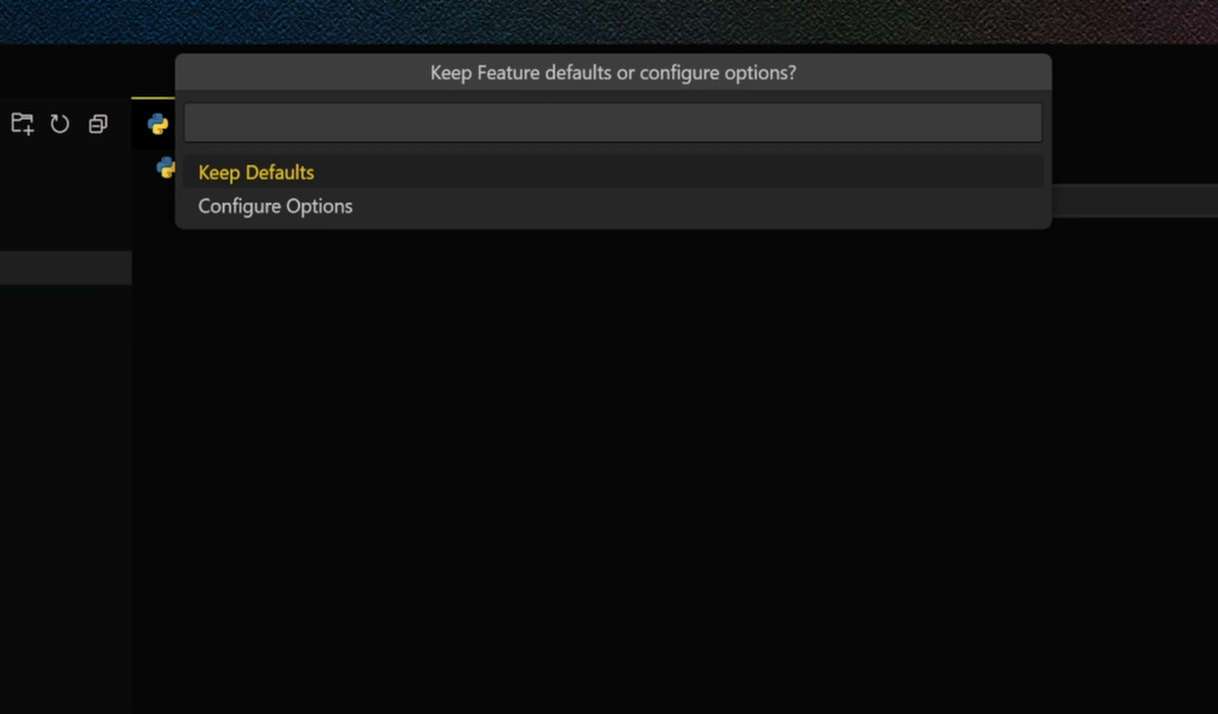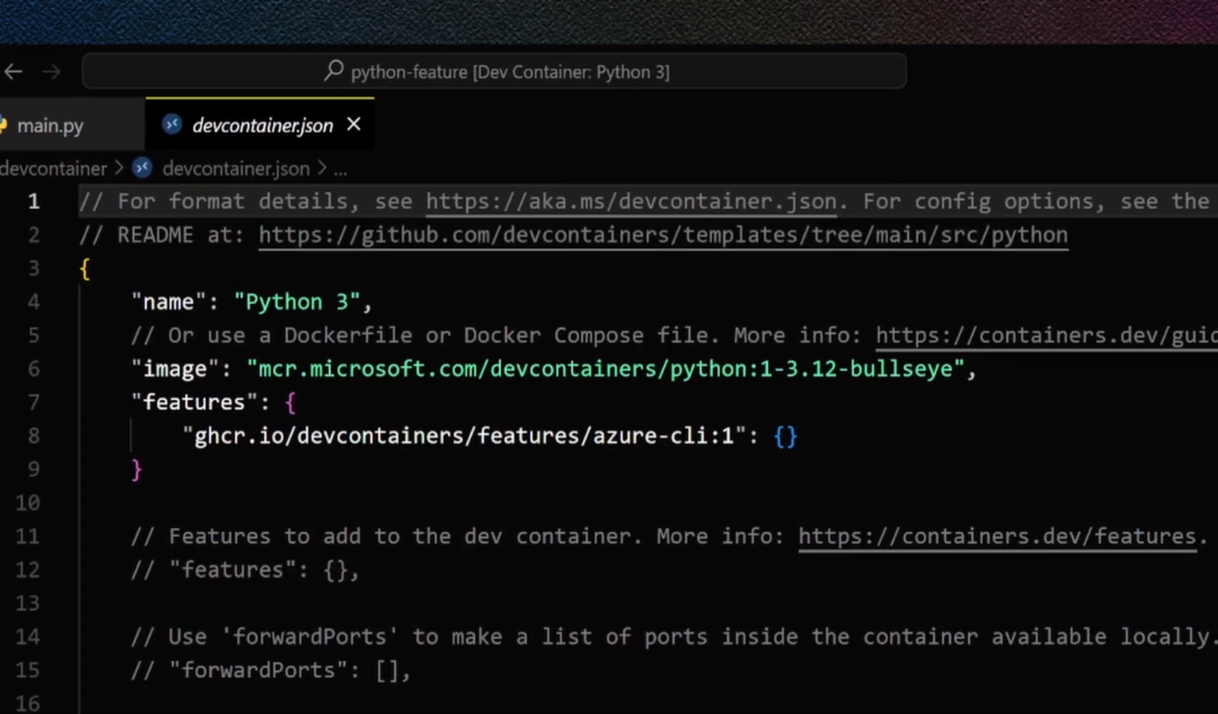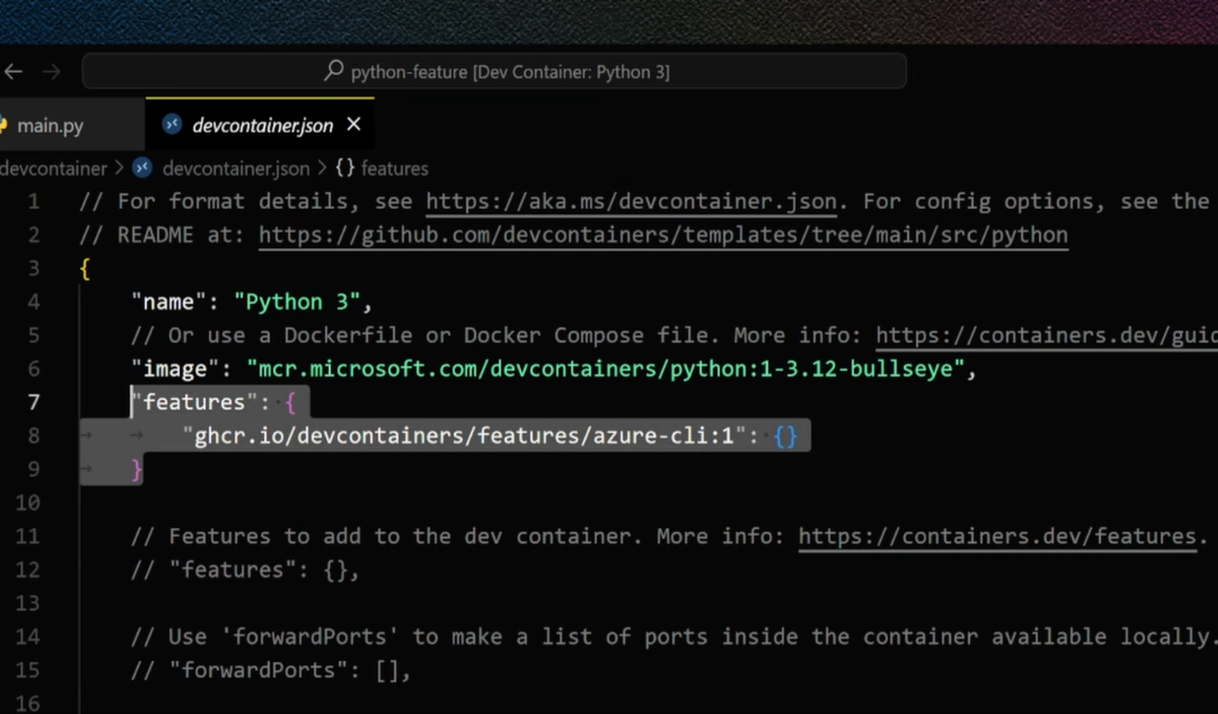Now we can choose to keep defaults or configure options. I'm just going to keep defaults. And of course, these options will be different depending on the feature itself. Now I've added that, and we can see that in my devcontainer.json file, this features section now has the Azure CLI listed inside of it.